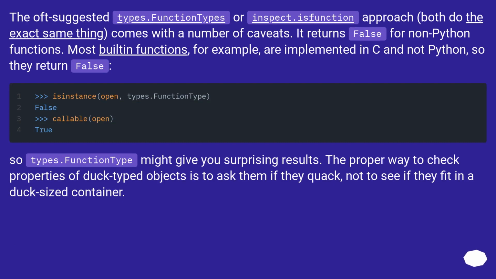The oft-suggested types.FunctionType or inspect.isfunction approach, both do the exact same thing, comes with a number of caveats. It returns False for non-Python functions. Most built-in functions, for example, are implemented in C and not Python, so they return False. So types.FunctionType might give you surprising results. The proper way to check properties of duck-typed objects is to ask them if they quack, not to see if they fit in a duck-sized container.